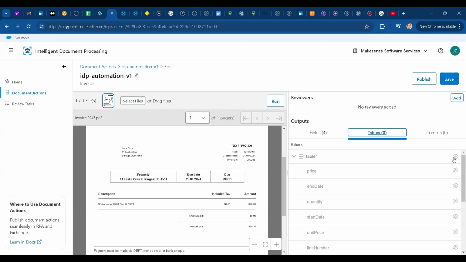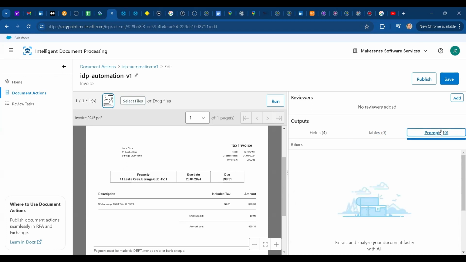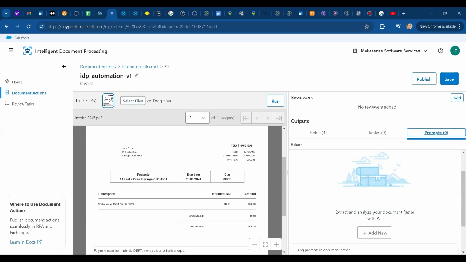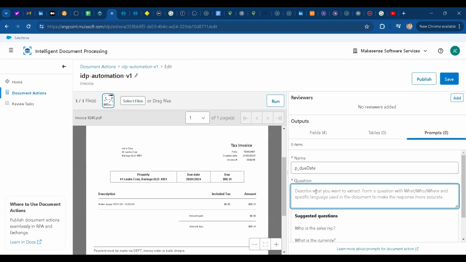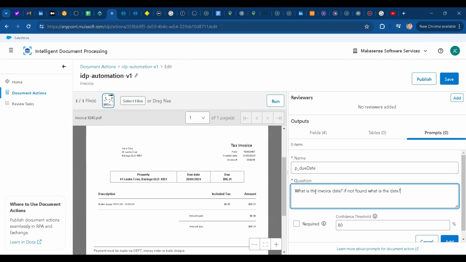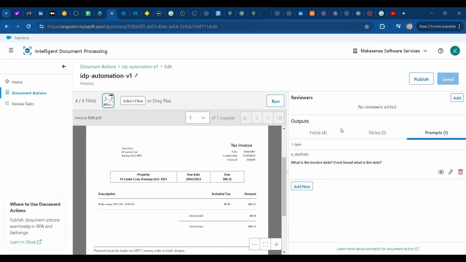And finally, in the Prompts tab, we have an integration with Salesforce Einstein. Here, we can create custom AI prompts to retrieve data from the invoice using natural language processing. We just need to create a name for this custom field, for example, P_due date. And in the question field, we can use natural language processing to create an AI prompt and ask IDP to retrieve this data. We have 4 fields and 1 prompt field.